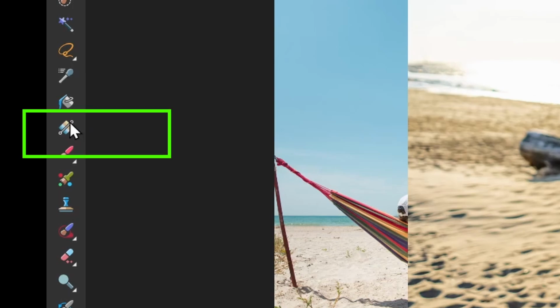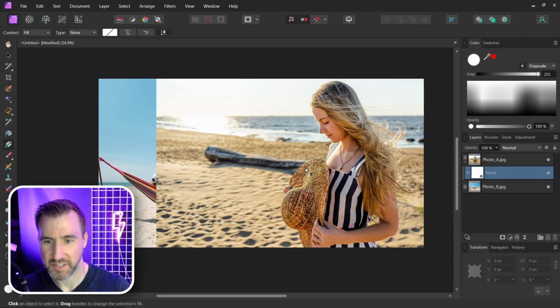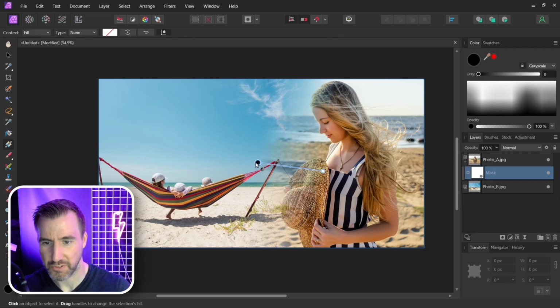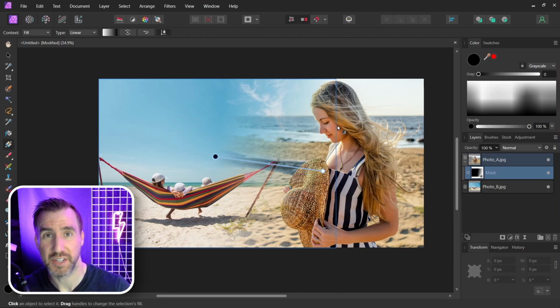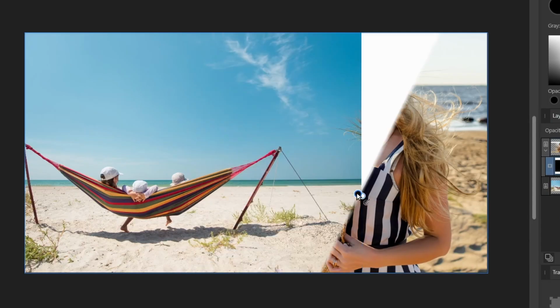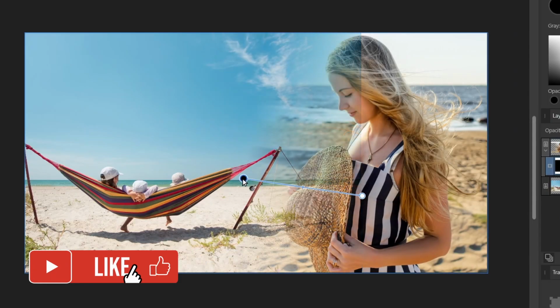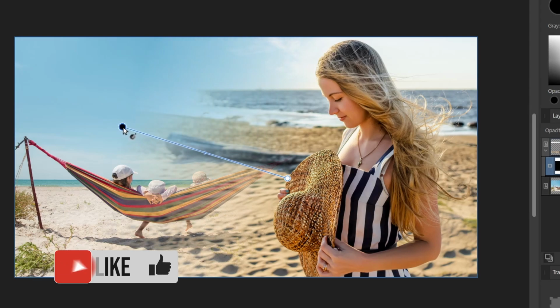Now what I can do is click the Gradient tool over here. And with my mask selected, I can click and drag on the gradient. What this is going to do is add a gradient mask to my top image. And this is effectively how we can blend in the two photos. So you can click and drag to get a better positioning of the gradient. And the longer you make the gradient, the more subtle the change will be.